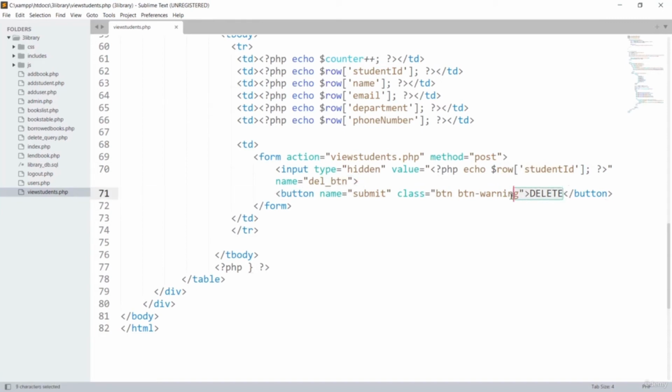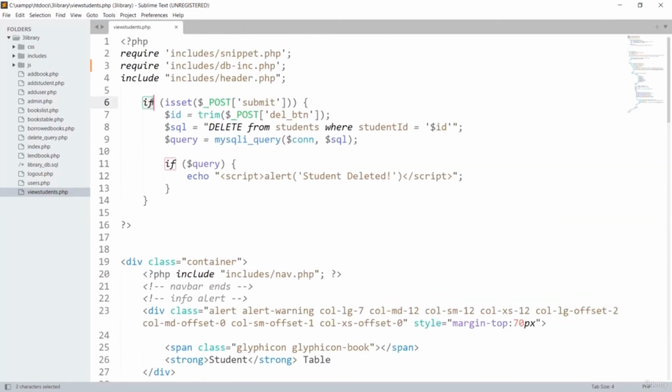On clicking this delete button, it will pass the student ID, and here I have used the if statement to check whether the user has clicked submit or not. So I have used the post method in the form. So I have used the isset function, which is used to check whether the variable submit contains null or not null. So if the variable contains a not null value, the ID will be stored in the PHP variable ID, and I have used the trim function here.